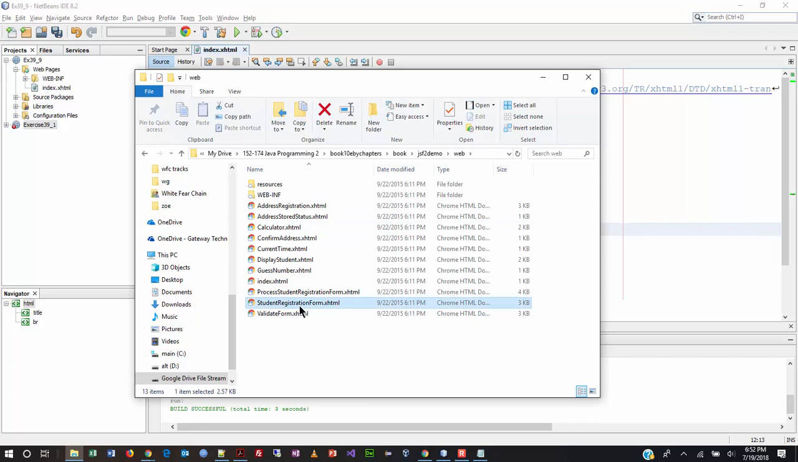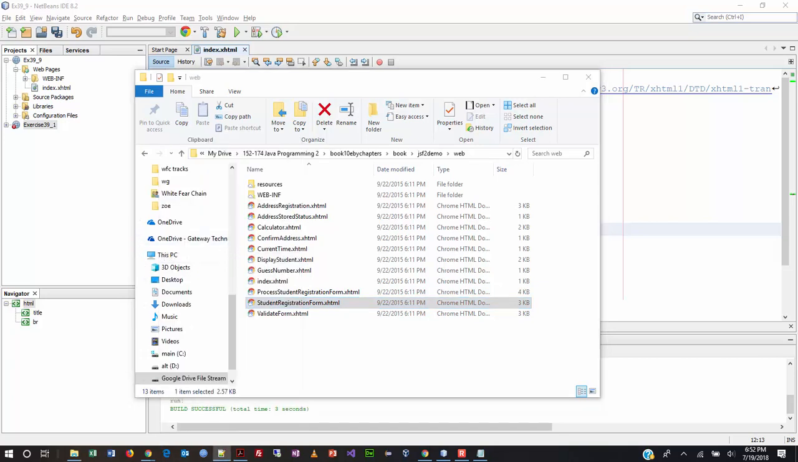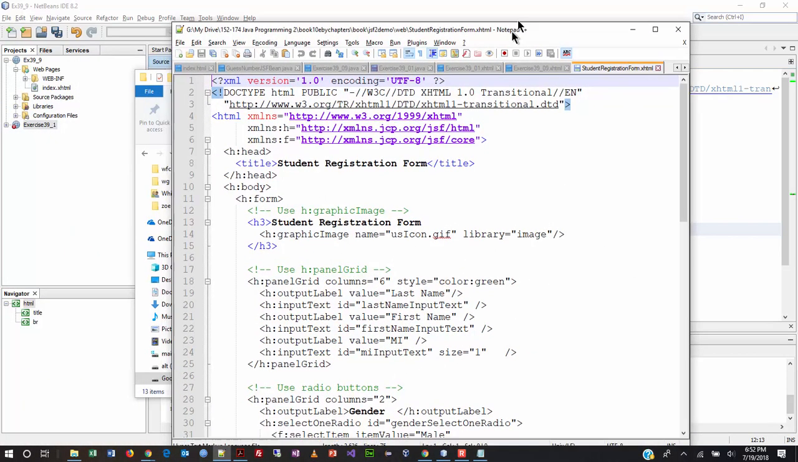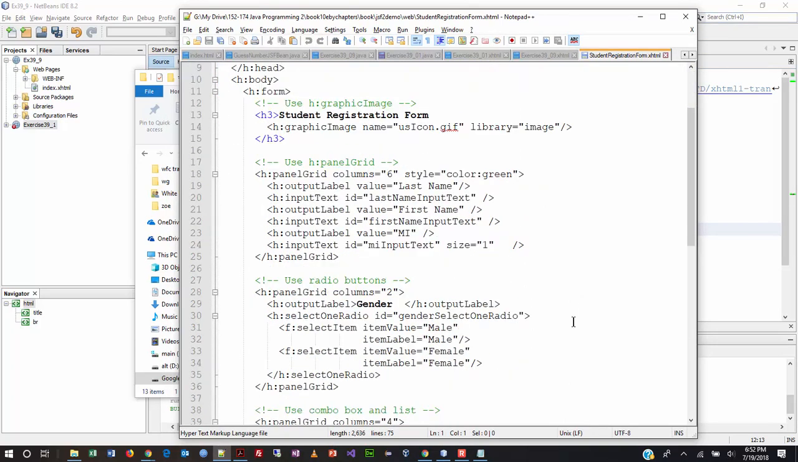And here's what I'm looking at, if you guys remember this. I'm actually not going to open it up inside NetBeans. I'm going to pull this up in my Notepad++, which is over here on my second screen. And then I just want to take a really quick look at how we did this, okay? So what we did, and I want you to notice the commonalities here, because I'm really looking for shortcuts, right? We created a panel grid with 6 columns. We styled it green, I don't know why, probably because the book said to. And then we did output labels and input text. And we did last name, first name, middle initial, right?